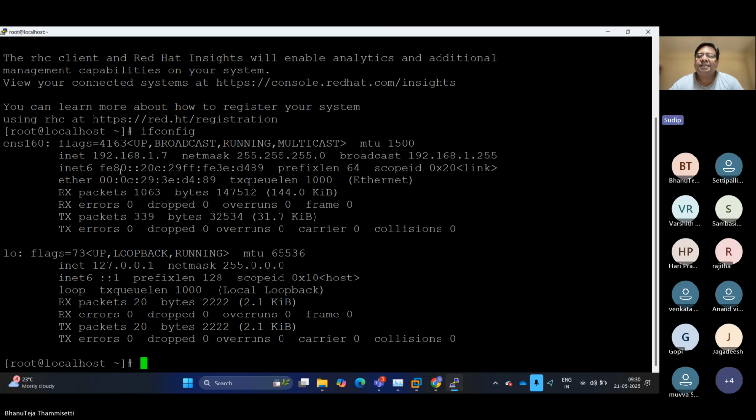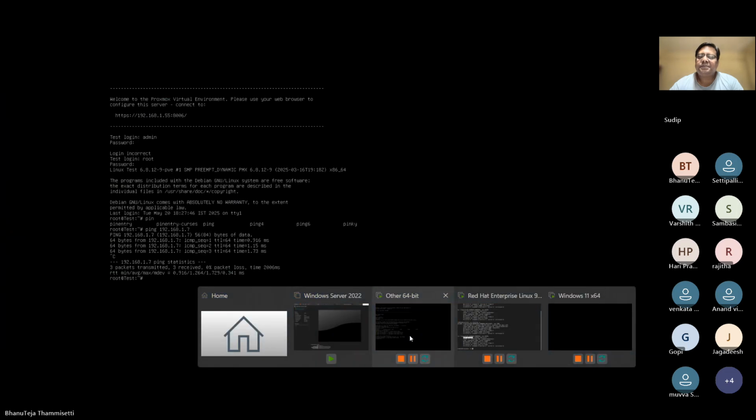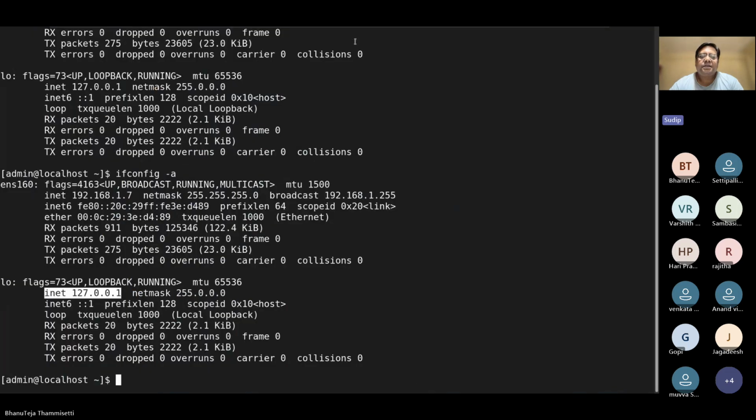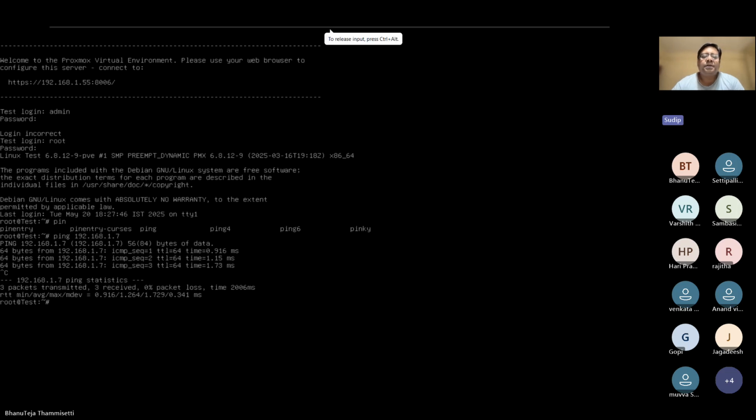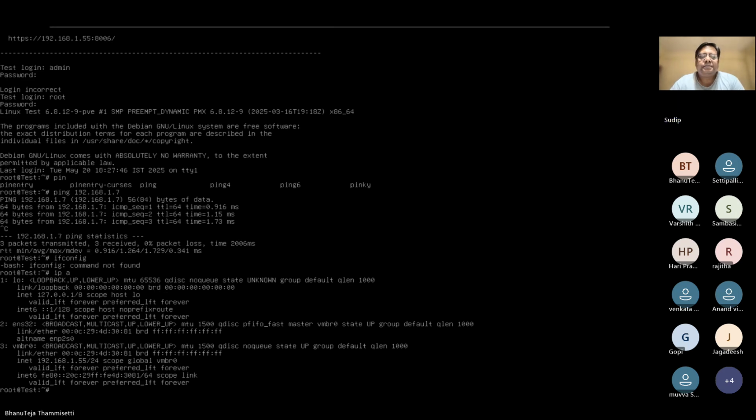Any doubts? Now let us exit this. Let us try to log into our Proxmox machine. So, Bhanu, can you go to the Proxmox machine? No, this is the Red Hat one. Yes, this is the Proxmox one. So type the ifconfig command here. Here it is ip a. Now here we see, can you scroll up a little bit?